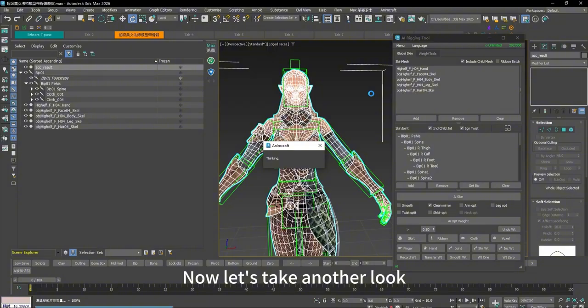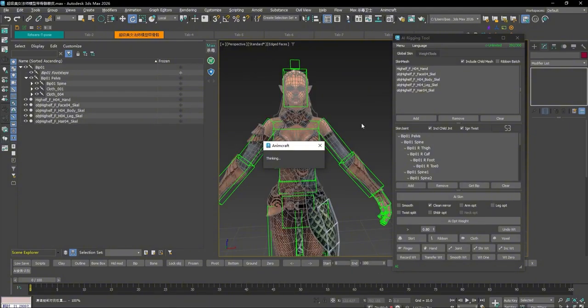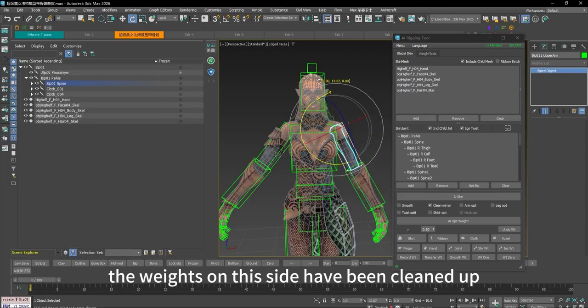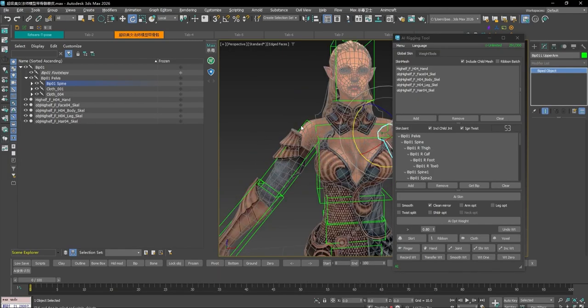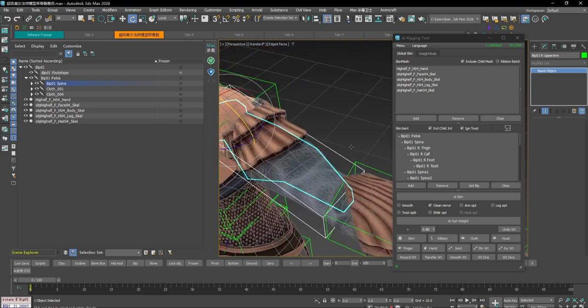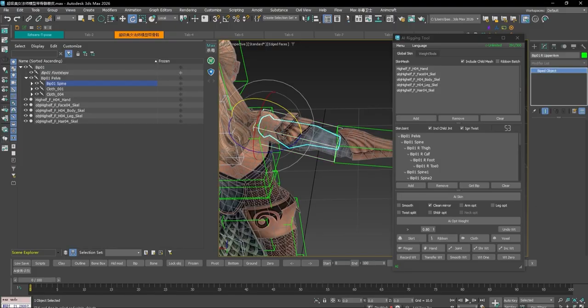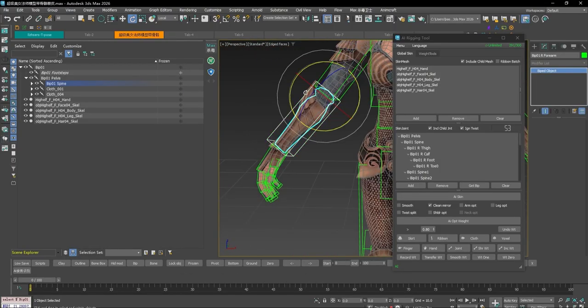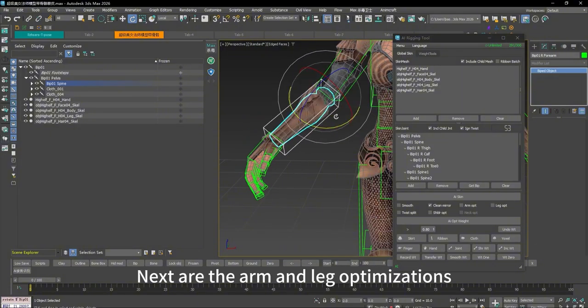Now let's take another look. The weights on this side have been cleaned up. The smooth from the previous step has also been applied, so the transition is smoother. Next are the arm and leg optimizations.